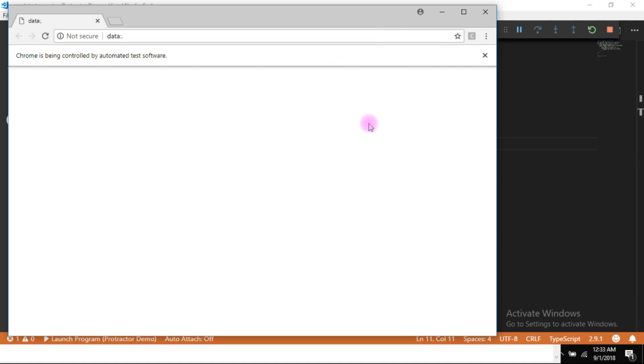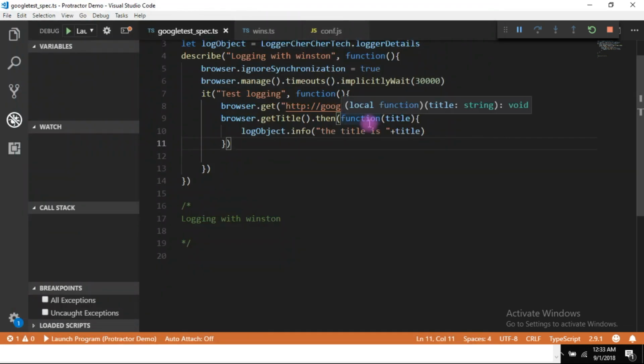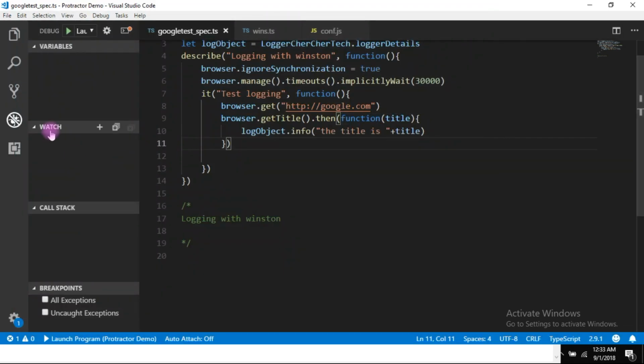It's trying to open the browser. If you are hearing my voice in only one side of your earphone, then I'm really sorry guys, because I'm keeping the phone near my mouth.